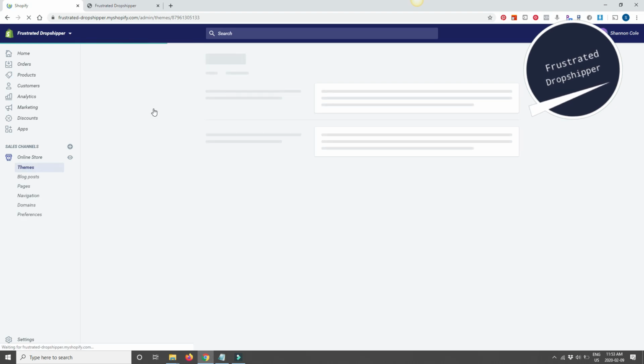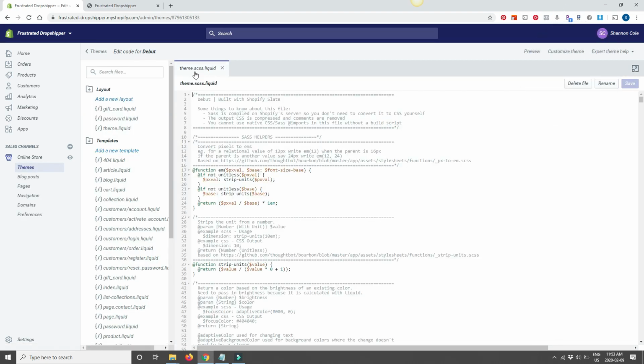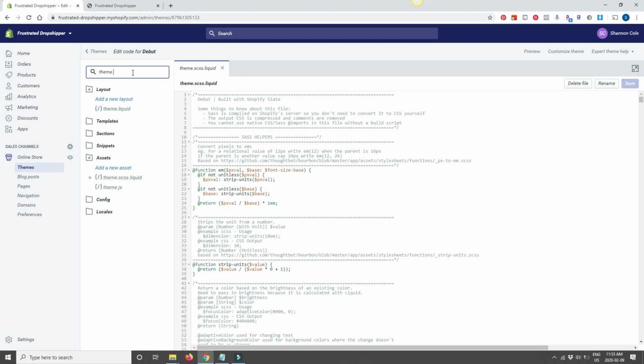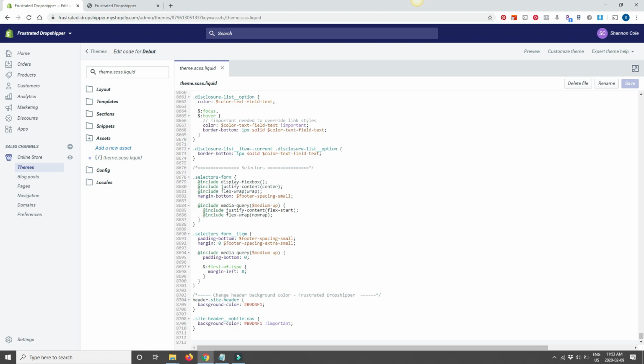Once you're under the code page, now I already have the file loaded, but to load this file you go to the search box and type in theme.scss.liquid, and under assets you'll see this file here. Click on it, open the file, and then go right down to the very bottom.